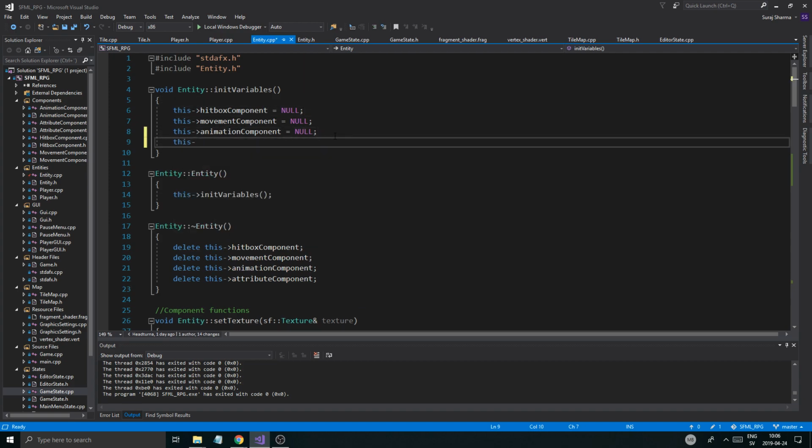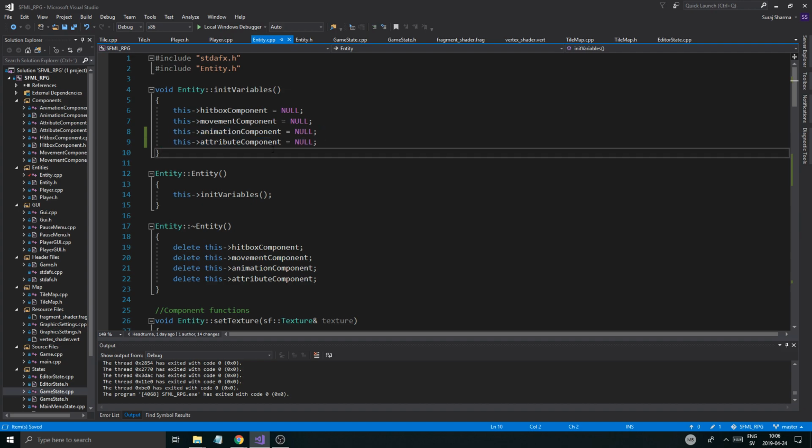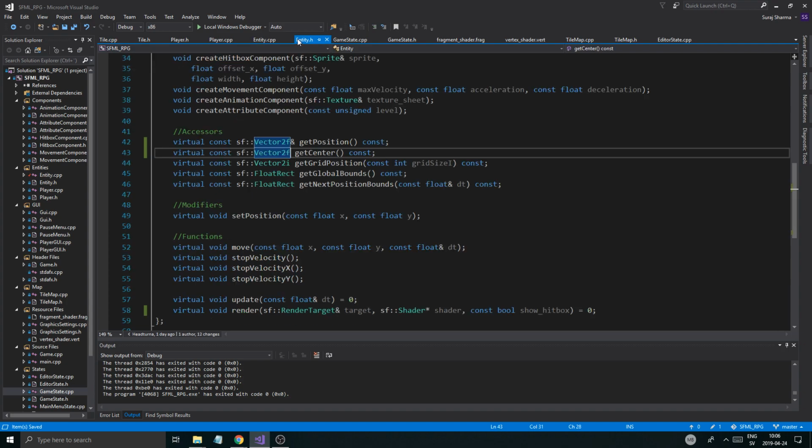Might have missed something here. This attribute component equals null. Okay, missed that from before. Make sure you have that. Anyway, all right, let's keep going.